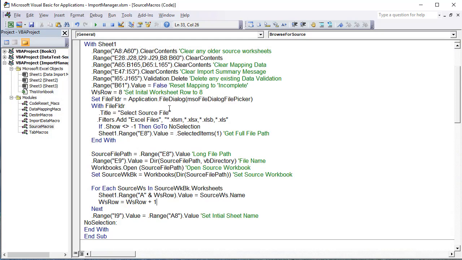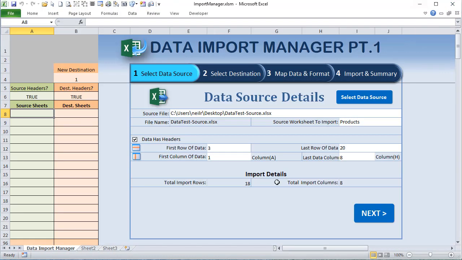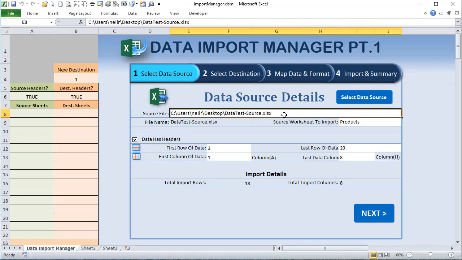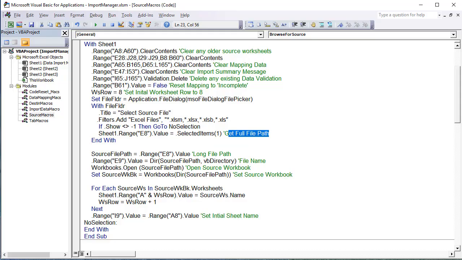Back into the code we go, assuming that they have selected them. We're going to get a selected item. Selected item is the item that the user has selected. What do I want to put there? I want to put that selected item in Sheet 1, range E8. That is the full file path right in E8. Let's close out some of these other workbooks. We don't need them now. And we'll focus just on that source file. So E8 is where that entire file path will go. So we put that right there, and that line of code will help us.